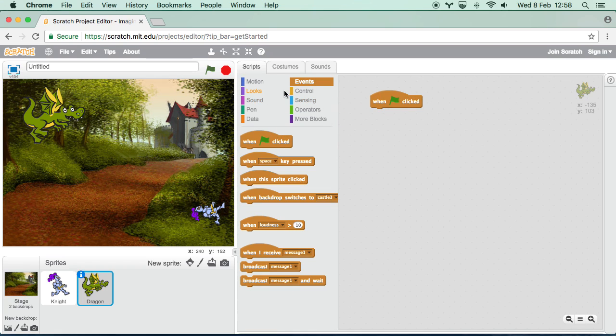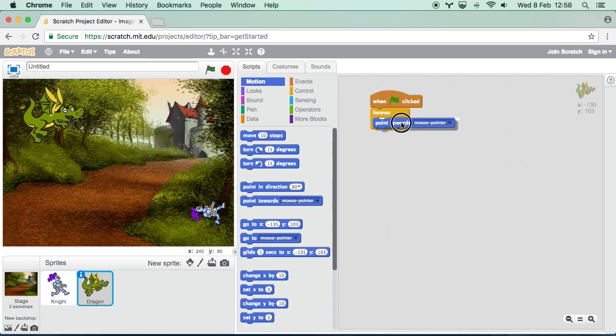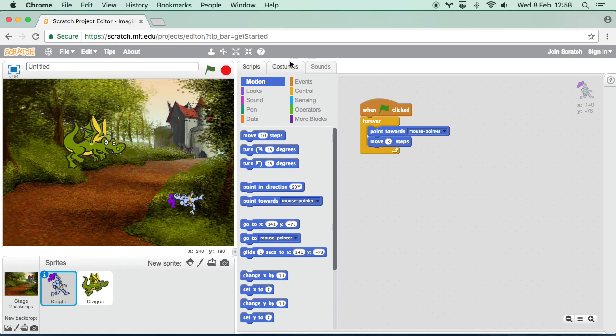So when we start a script, let's loop forever. Let's point towards the knight and move 1 step so it's a little bit slower than the knight. Test it out. Woohoo! It actually works. It's following the knight.